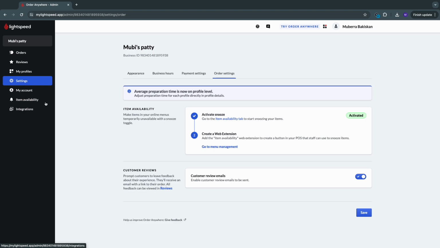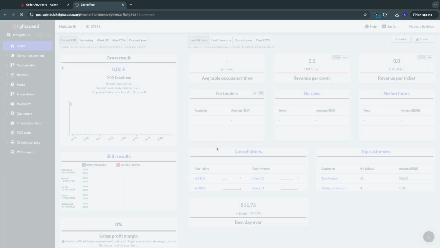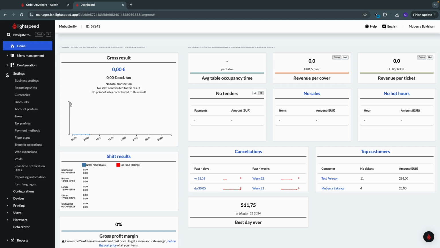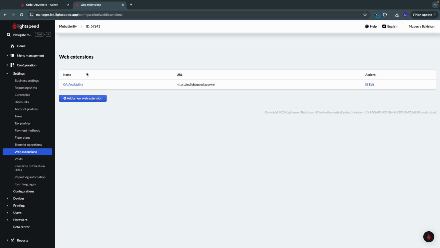Be sure to follow the provided instructions to add the Item Availability button to your menu, which allows the staff to snooze your items from the iPad. Open your Lightspeed Restaurant backoffice and navigate to Configuration, Settings, Web Extensions. After enabling the Item Availability in Order Anywhere, you will find a web extension created here.